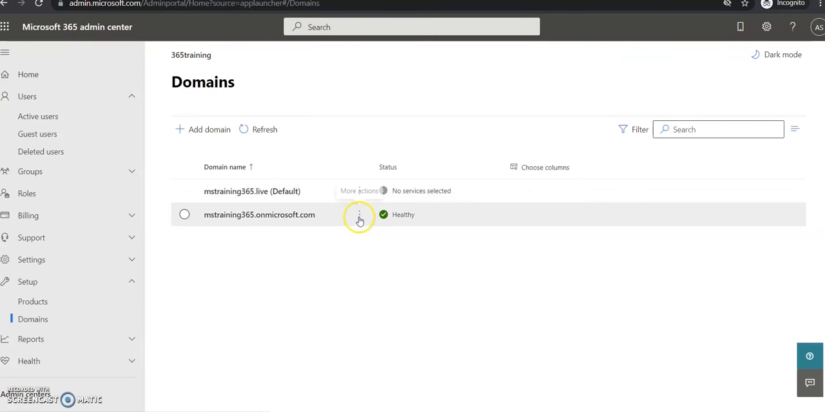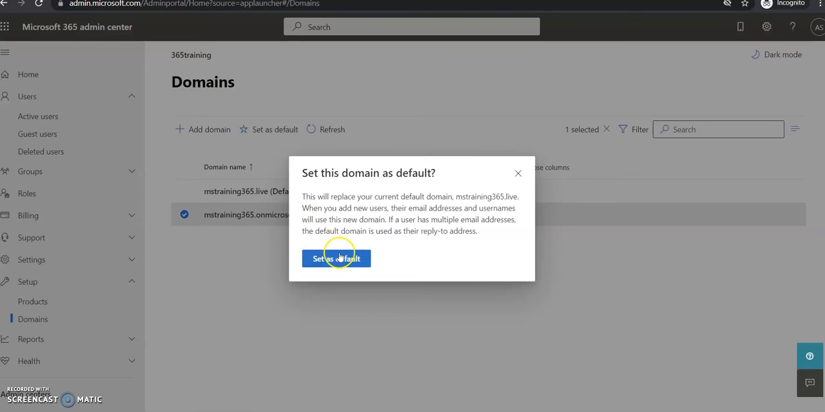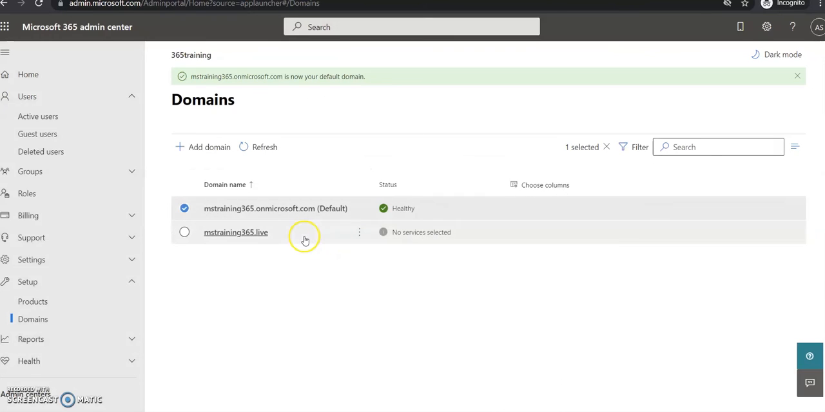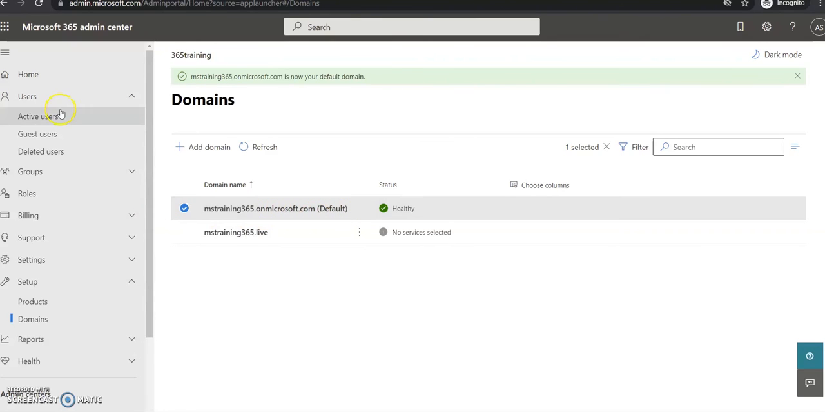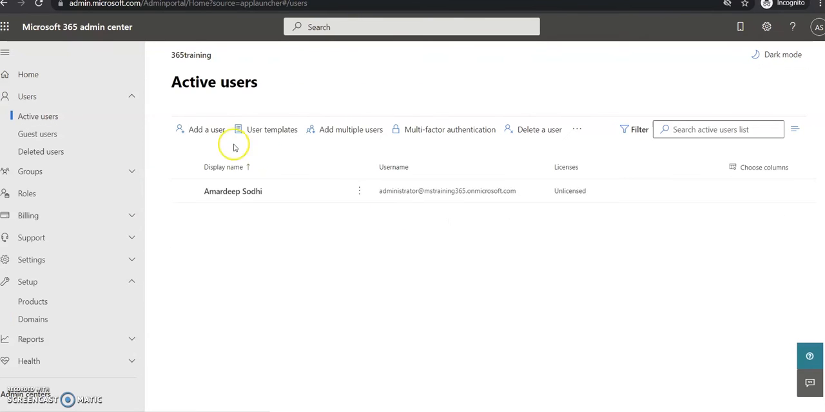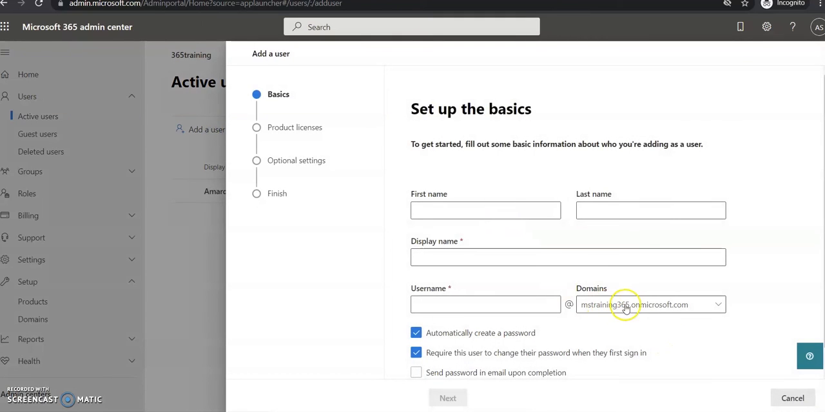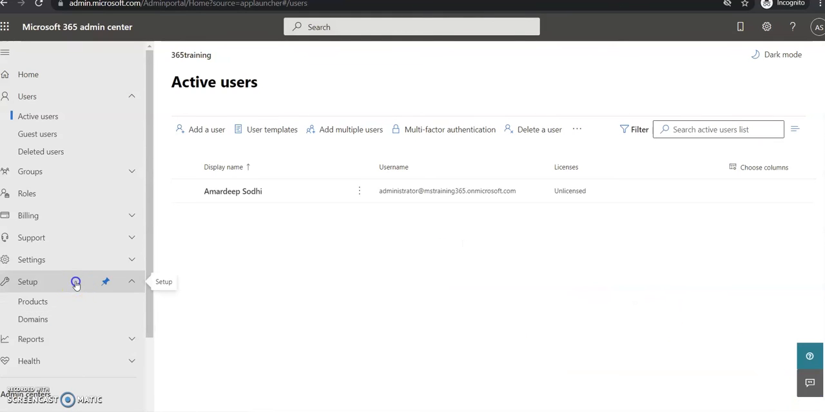So what's the default one? The default one is the domain that will be used by default when you create a new user. For example, admin at mstraining365.onmicrosoft.com, that will be the default one. For example, let's try to create a new user. By default it's using this domain because this is the default one. I have selected this as the default one.